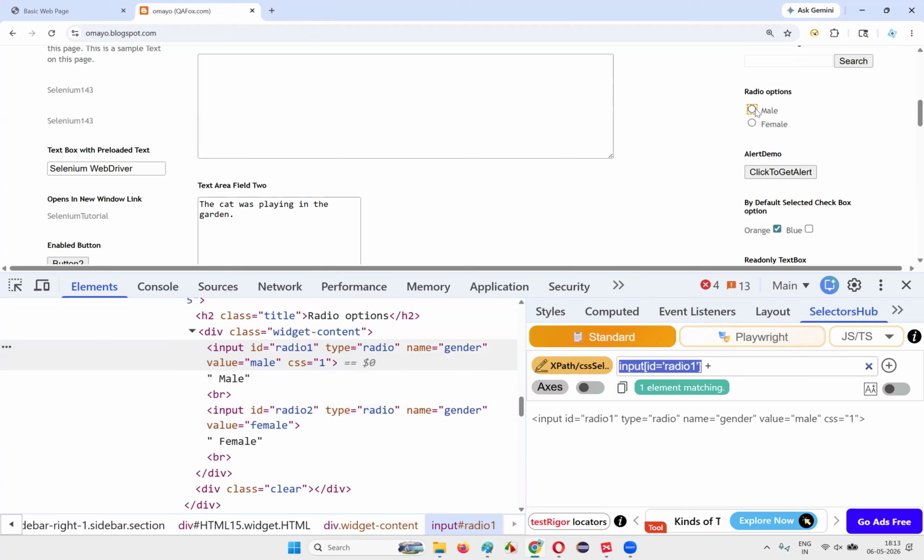So even if I put plus after the CSS selector locator of this male radio button and say input, because I want to locate this one with the help of this one, and press enter, you see 0 elements, because this is not the immediate following element of this one.